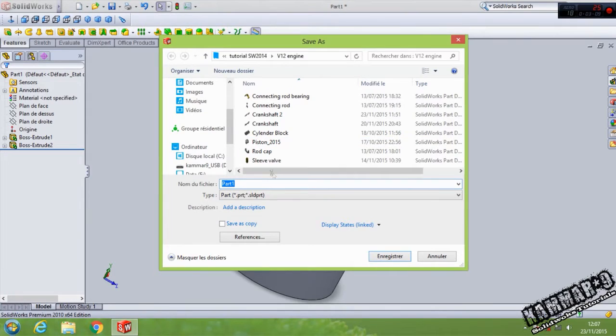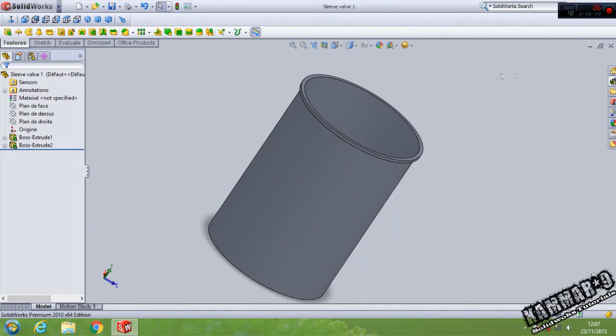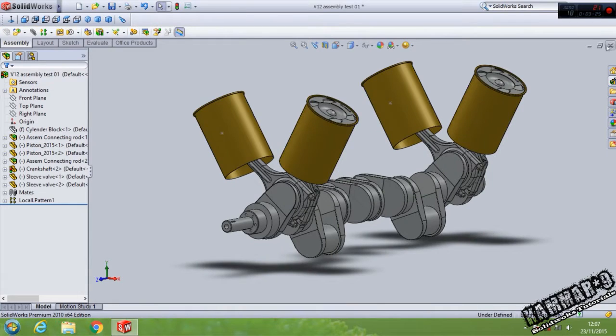Save it, and I can't save it because I have one here. Okay, but I can rename this with sleeve valve 1. Click OK. Then I will close all of these and save it.